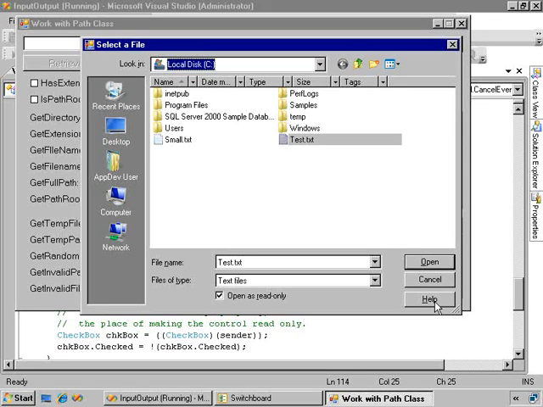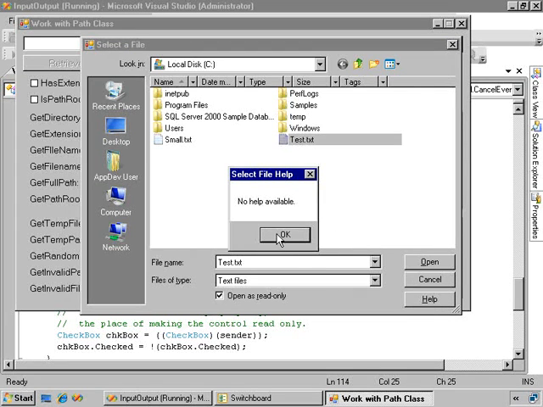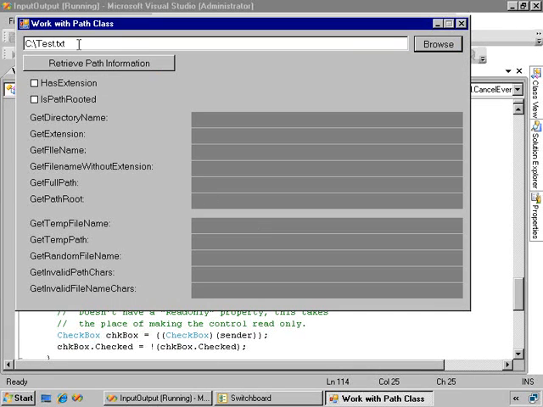If I click Help, the help request event runs, and we can click OK to dismiss this useless dialog box. If I click Open once again and choose Yes, then the file name gets placed into this text box on our sample form. So now you've seen how to use the Open File dialog to select a file from the file system.